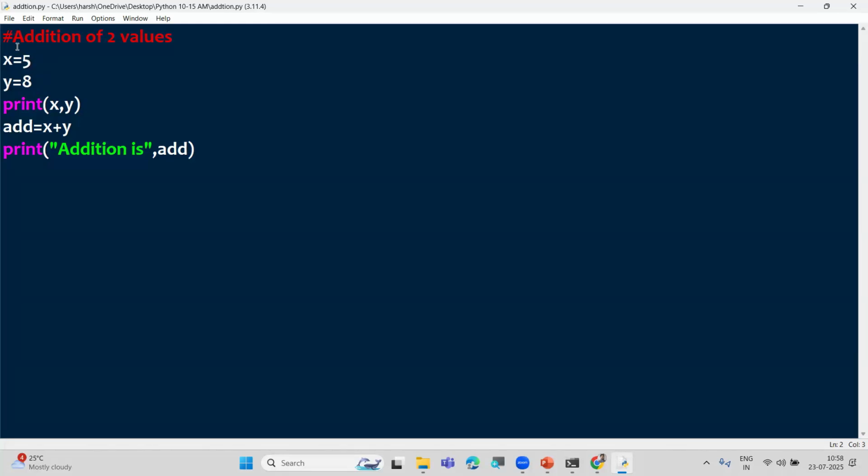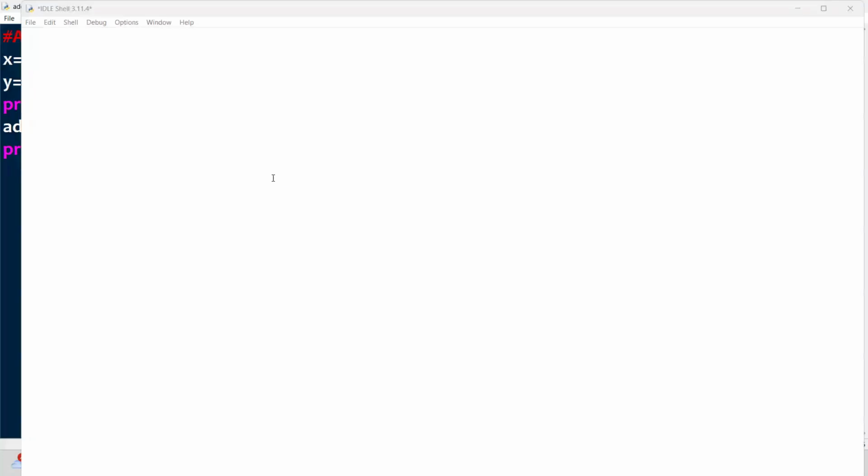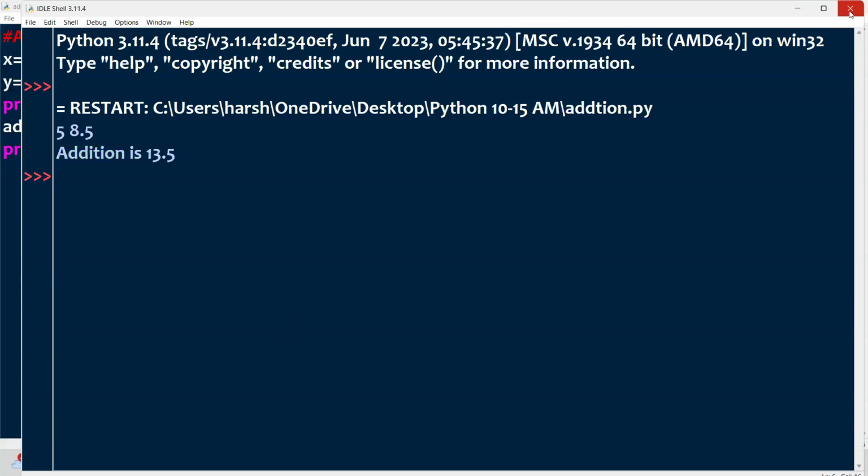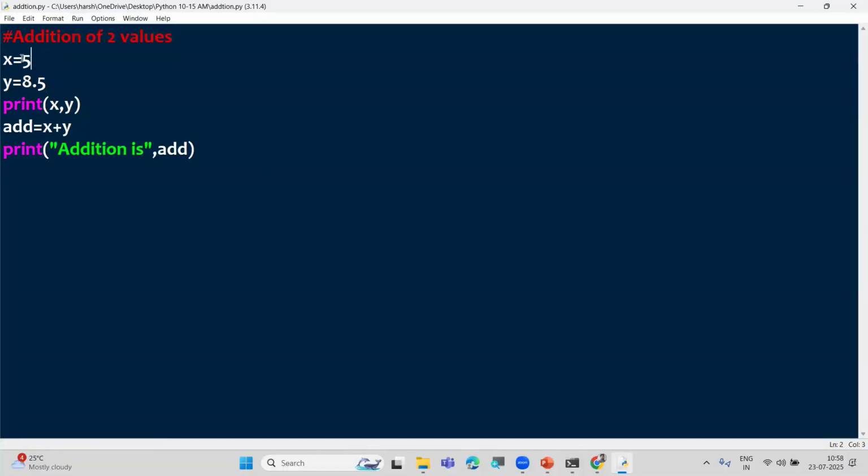Now see, if you want to create the variables and to store the values, we are not using any data type. 5 is what type? Integer type. 8 also integer type. For example, I'll take here 8.5. Now 8.5 is what type? Float type. Still this program will work here. Even if I change 8 to 8.5, this program will work. Okay, what is the output? 13.5. See here. Now 5 is an integer type, 8.5 is a float type.